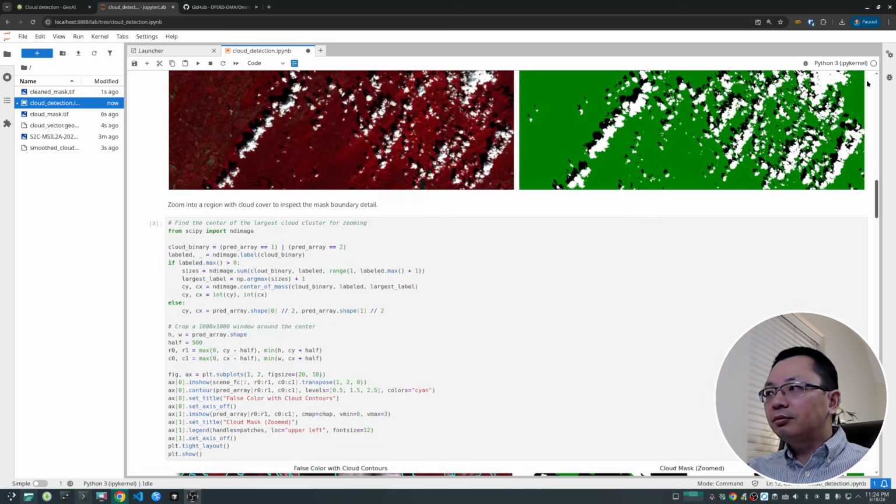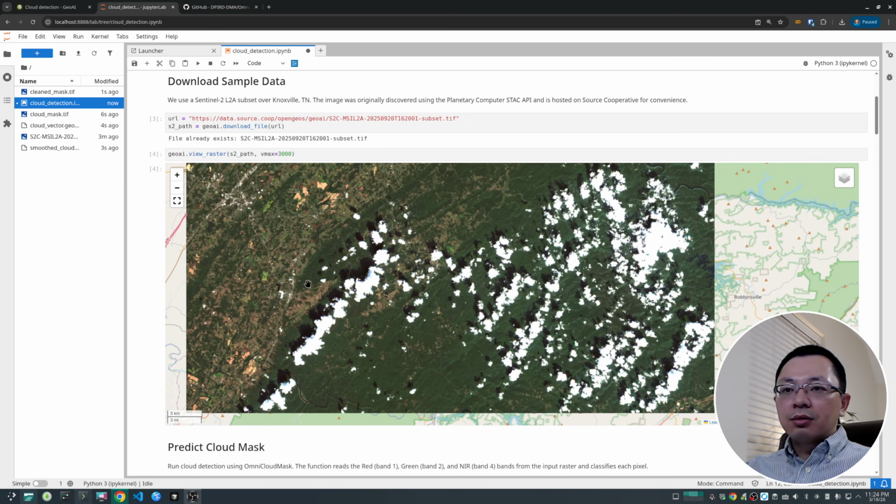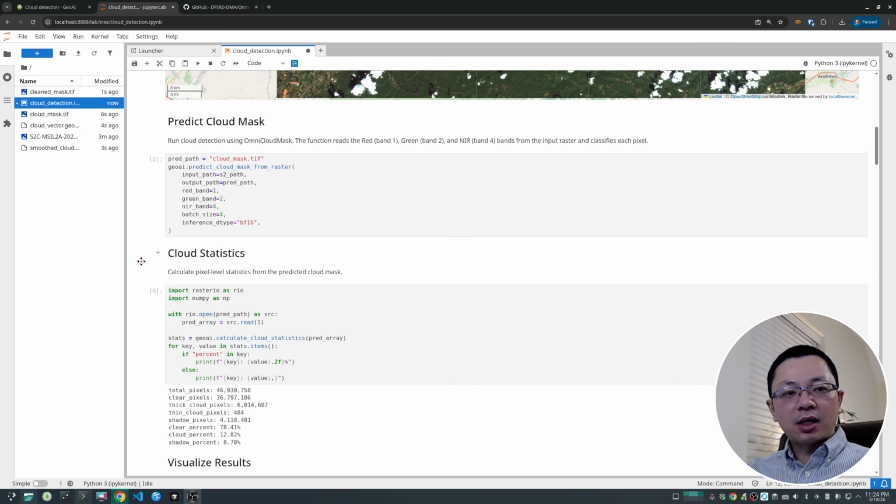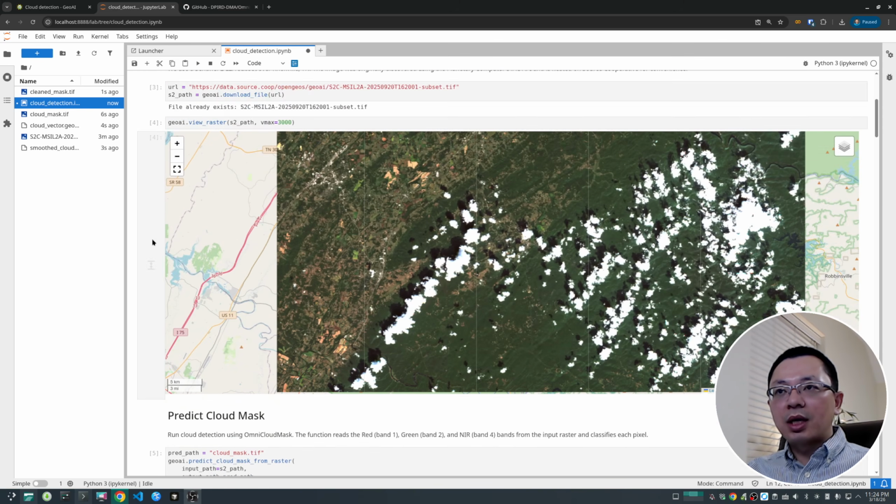And so as you can see, it's pretty simple and straightforward. Just a couple functions. You can get the result and then run some statistics. Then join the cloud mask so you can mask out the cloud. And then you can use the cloud-free pixels for your image analysis.